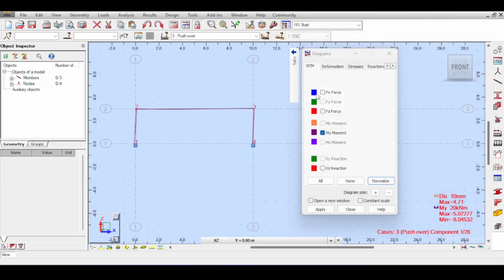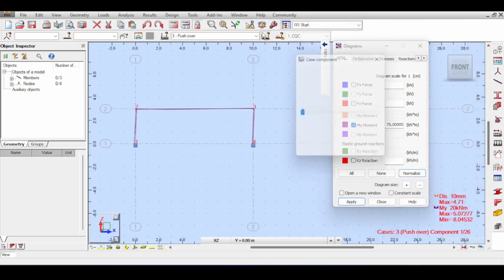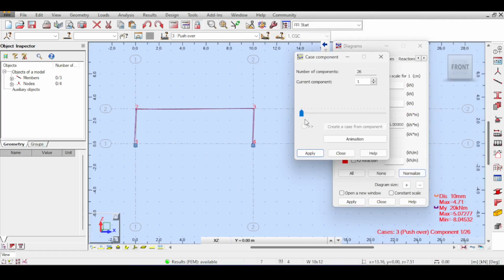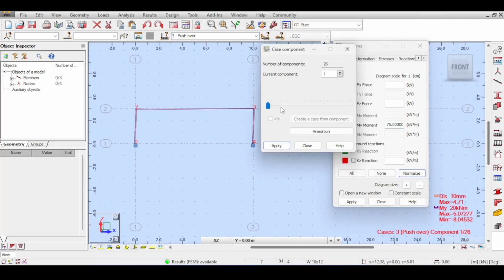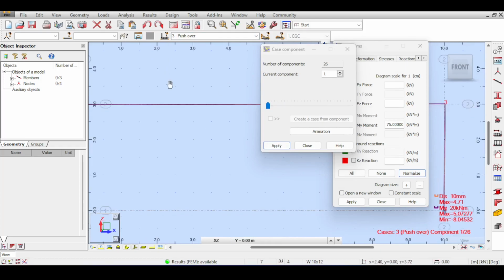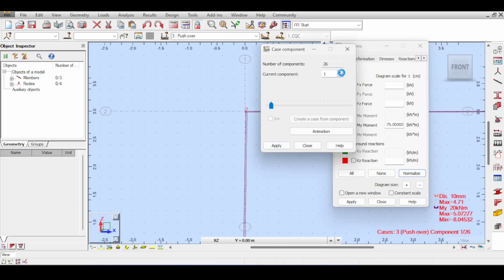After I run the analysis, let's take a look on the results. So if you click on this case component now, and you are on pushover, if you click on pushover case and click on case components, now you can see the displacement being applied. You can see that the node here at 2 gets pushed with each case.